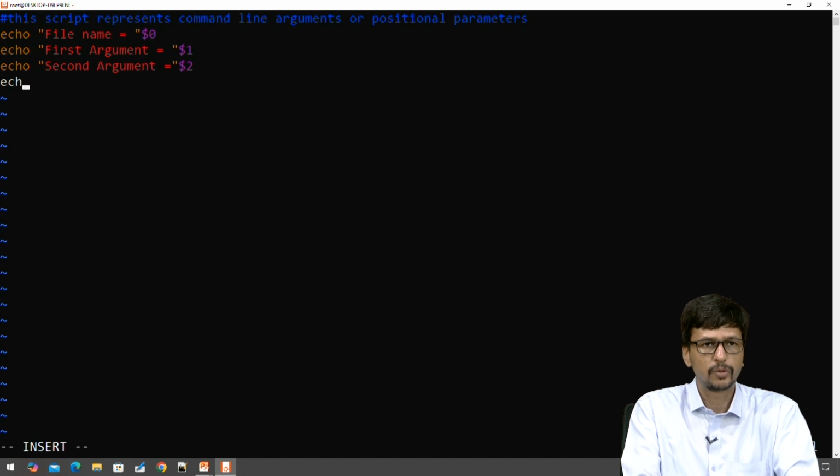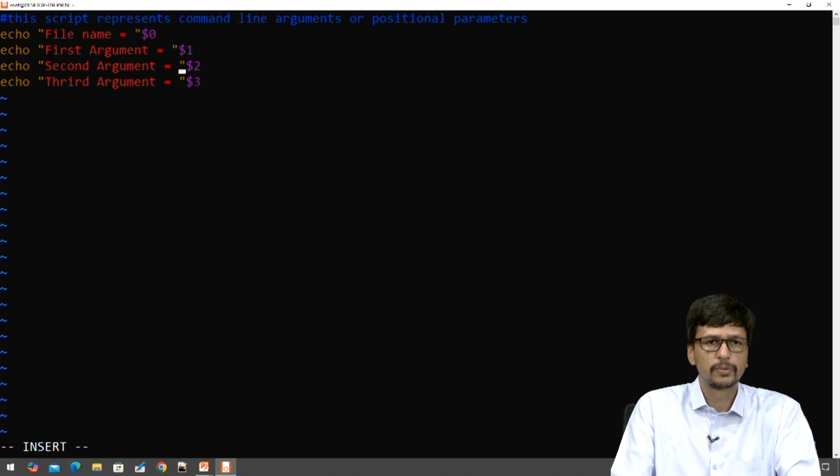Then after echo third argument equal to $3. Now remember one thing here. If you want to use $4, 5 and 6 up to 9, you can use four positional parameters.